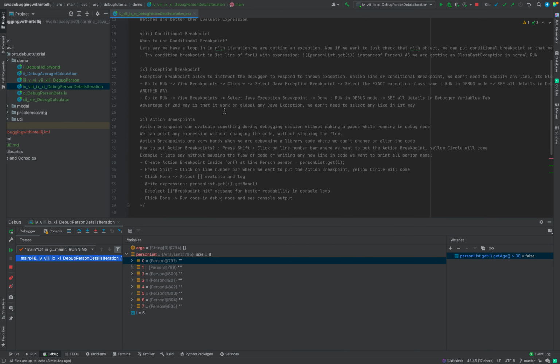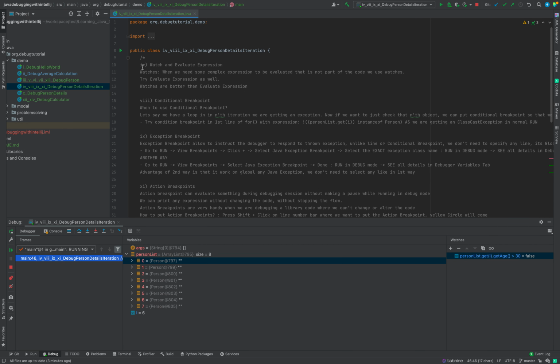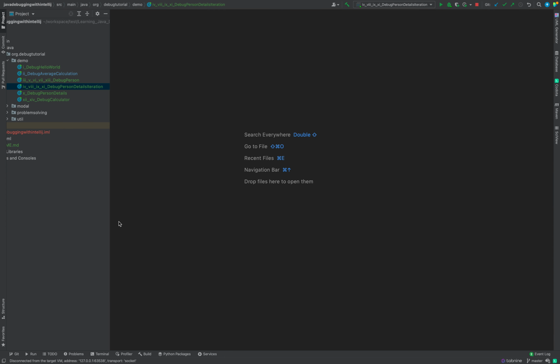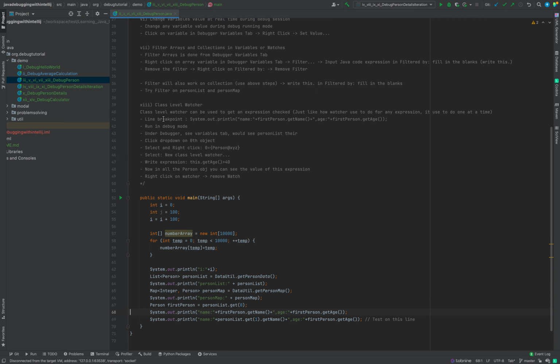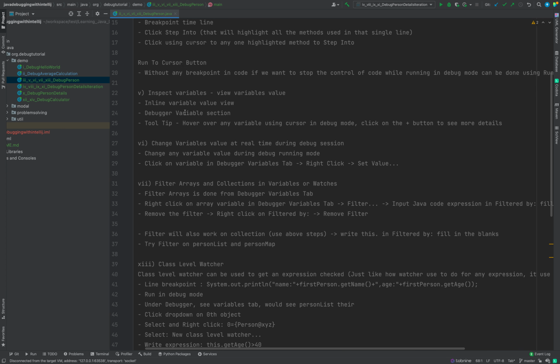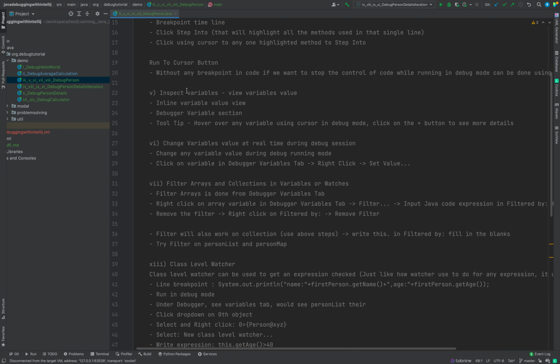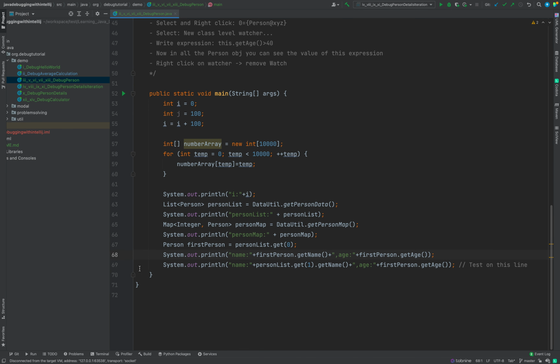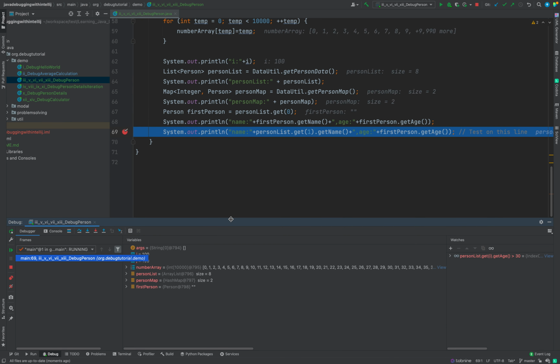I will remove the breakpoint, and we were on the fourth point. Let's see the fifth. Okay, so in fifth, I will just show you how we are seeing the variables when we are running in debug mode. Nothing very fancy here. Let's say I put the debug mode here, and I click run with debug mode.